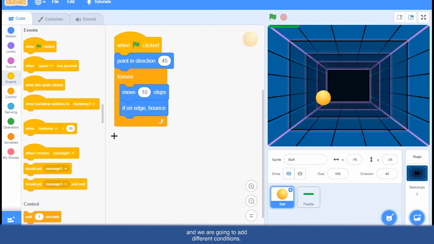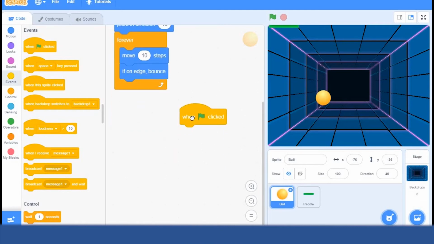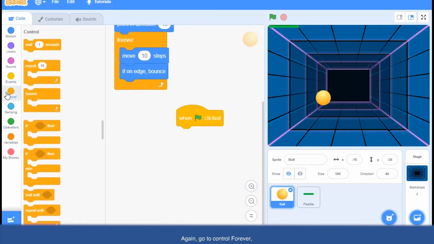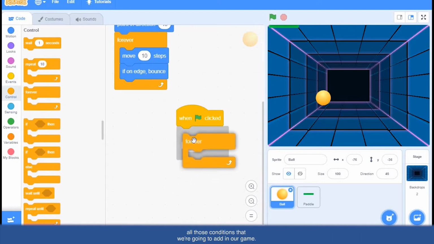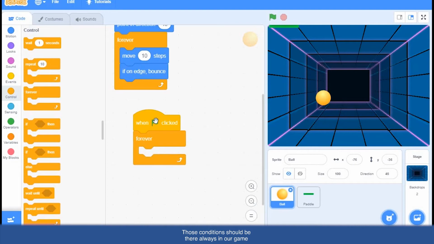And we are going to add different conditions. So I will get another green flag. Again go to control, forever. All those conditions that we are going to add in our game should be there always in our game. That's why again we will get a forever loop. So forever, now I will get the first condition. We have got if then and if then else. These two are the conditional statements here. These are called conditional statements. So get if then, attach it inside forever.